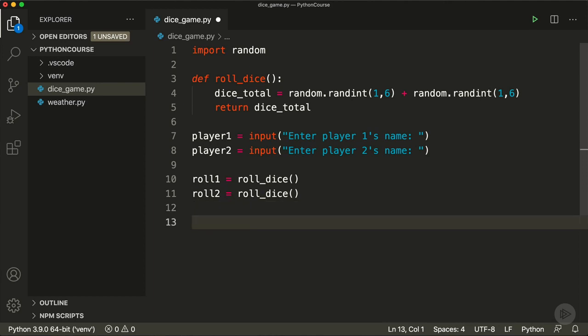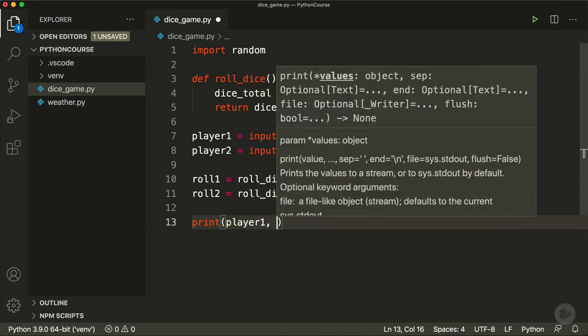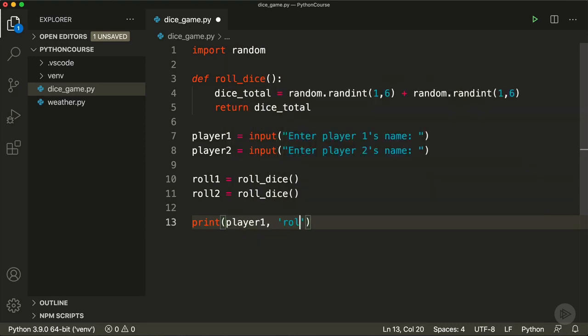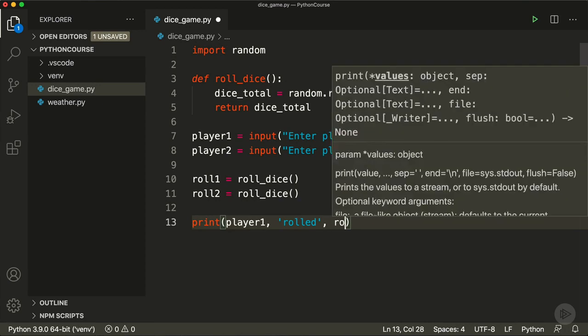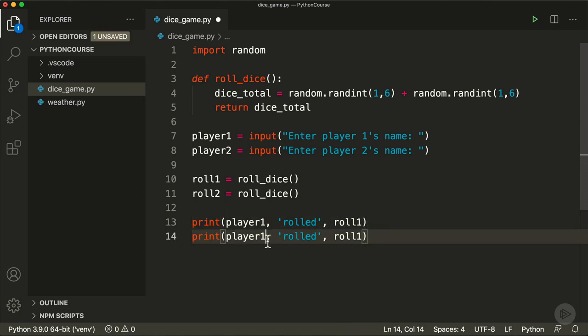Since the players will probably want to know what they rolled, let's print their rolls. We'll call print and pass in player 1's name, then the string "rolled", and then the value of roll1. And then let's copy and paste this and put the same thing but for player 2 and roll2.